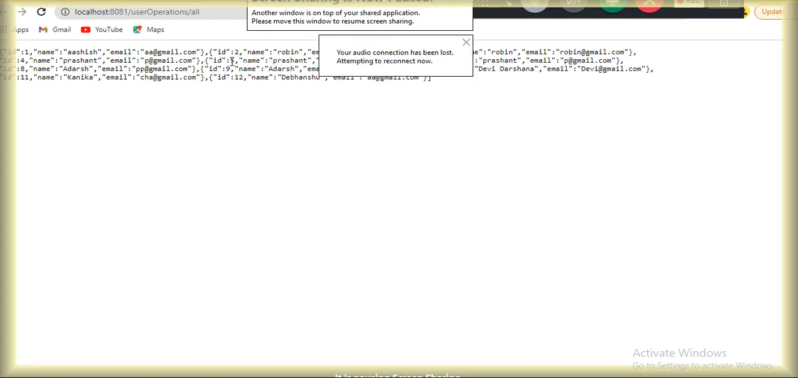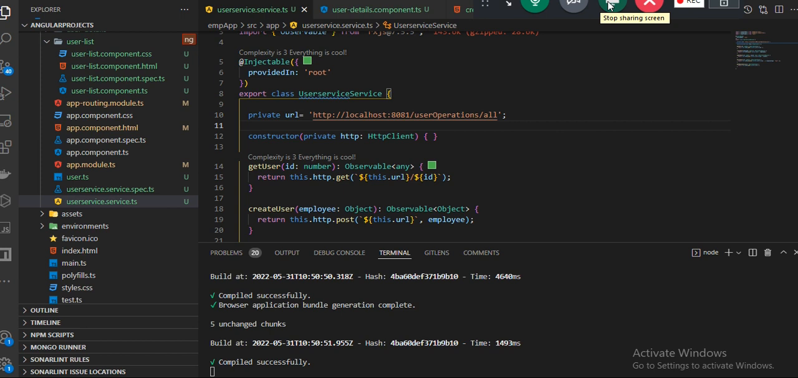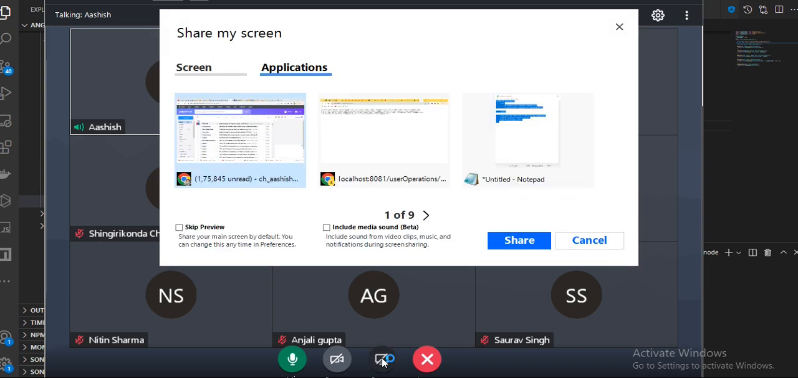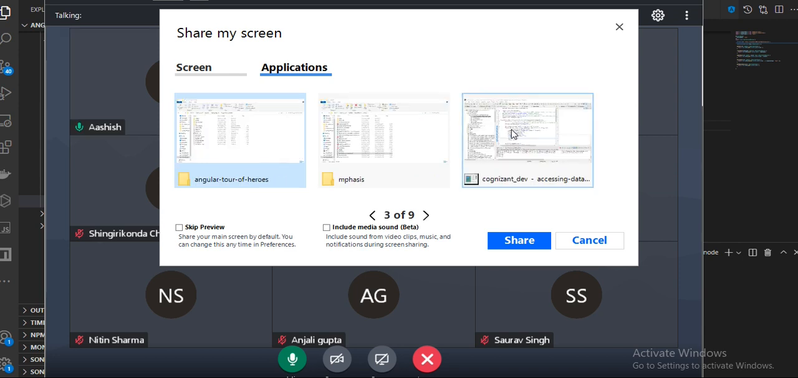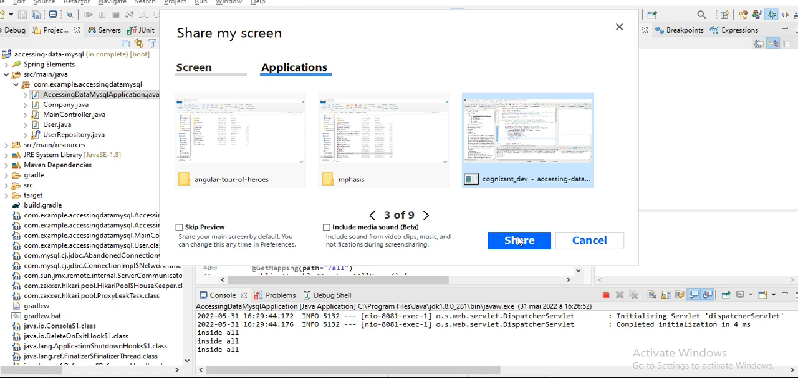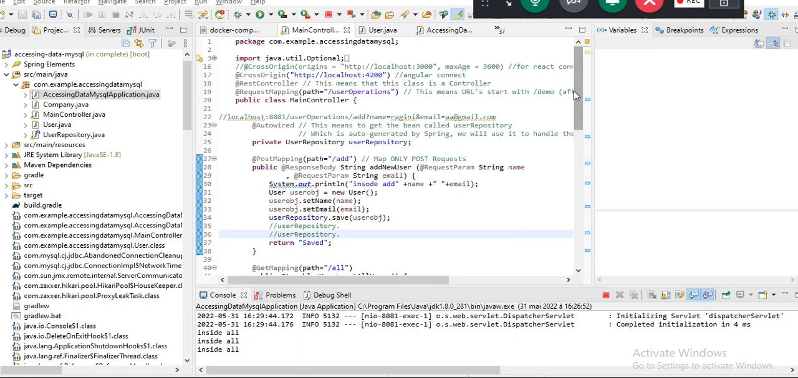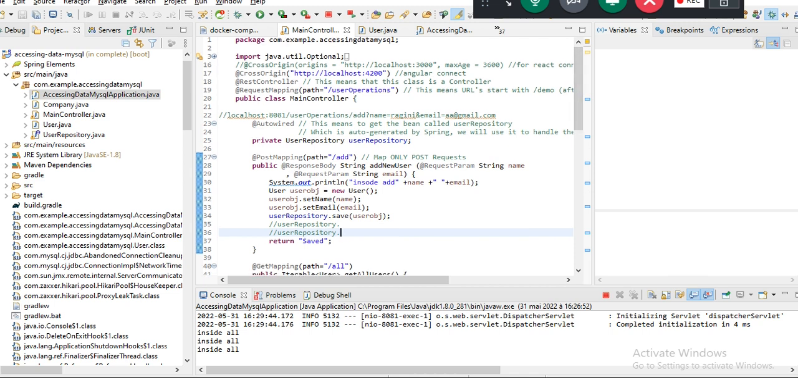So how is this data coming from the database? Because I am running my Spring Boot app. If you see in my Spring Boot app, I have created a controller, where when we say all, it gets all the details, right?